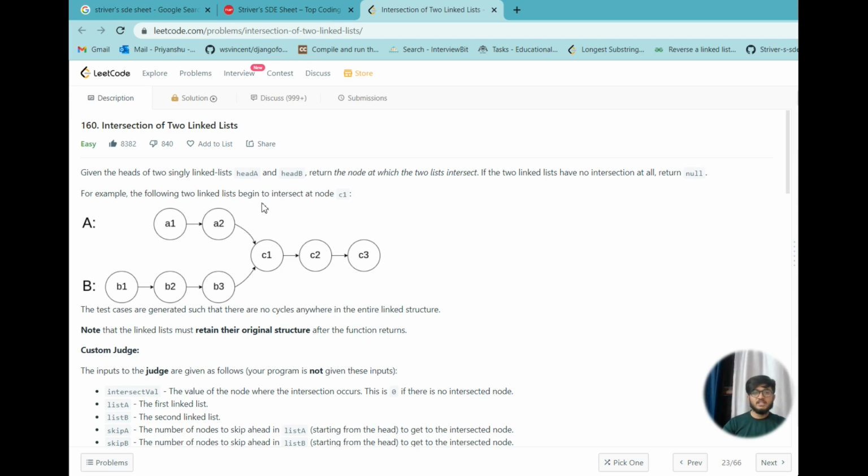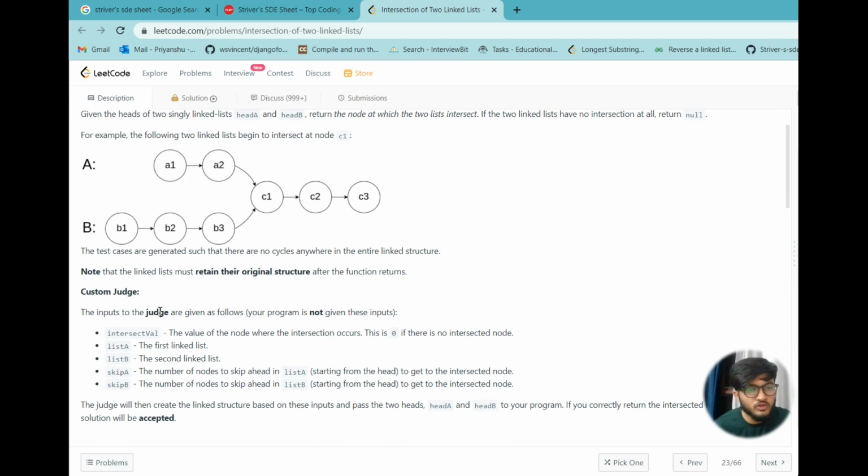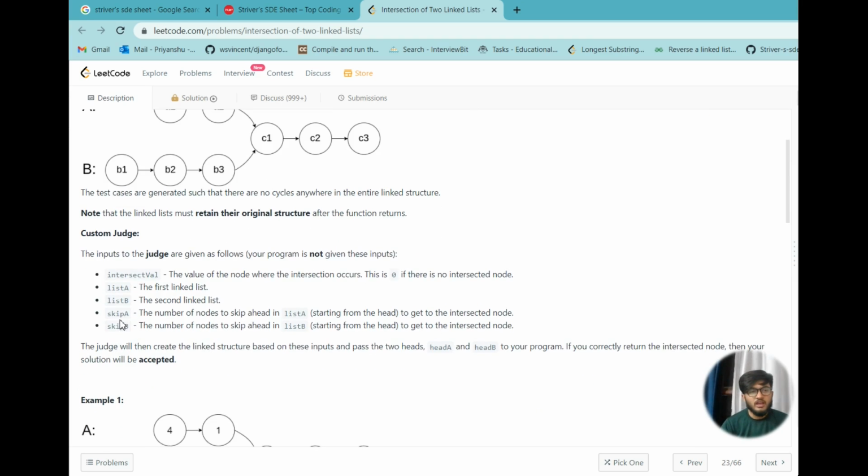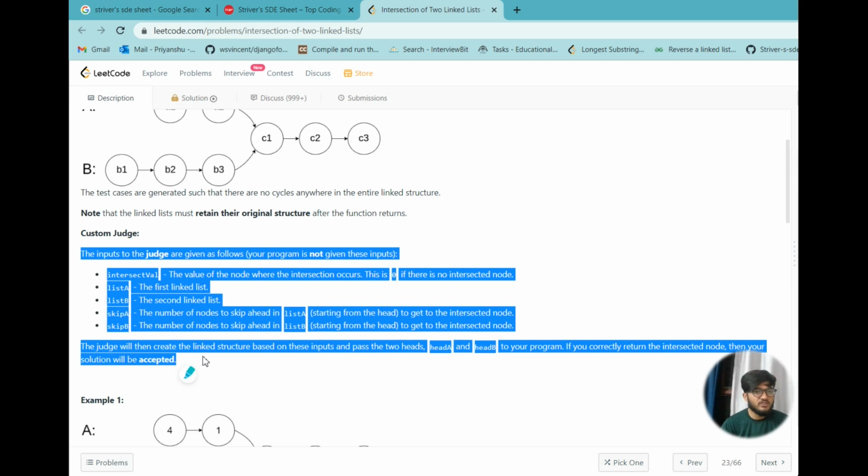For example, the two linked lists begin to intersect at node C1. So we have to find if the two linked lists intersect or not. So how will we solve this question? The test cases are generated such that there is no cycle anywhere. So it is the guarantee given by the question that there is no cycle in the entire linked list structure. Note that the linked list must retain its original structure after the function returns. So we cannot change the linked list, and these are all the conditions given for the question.